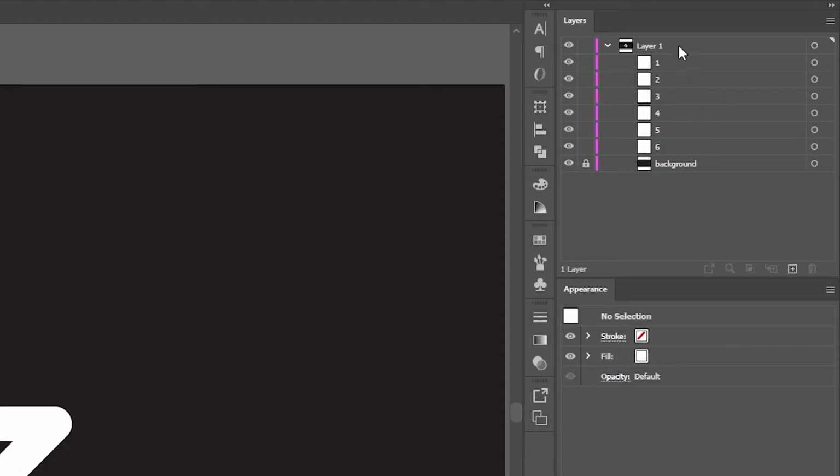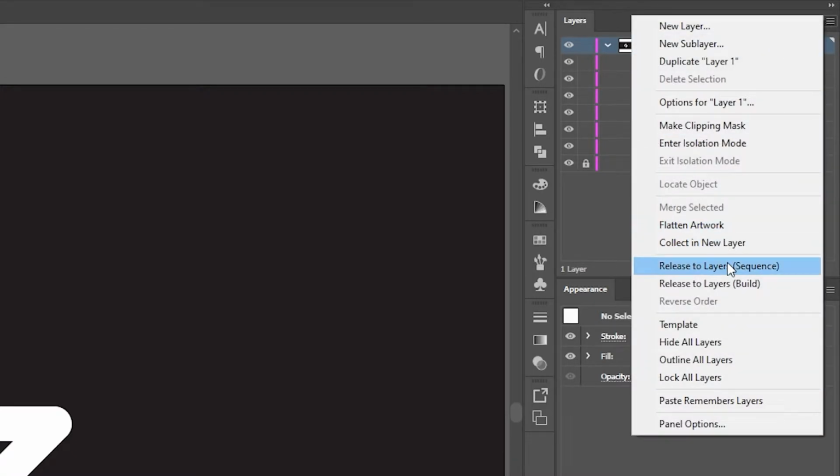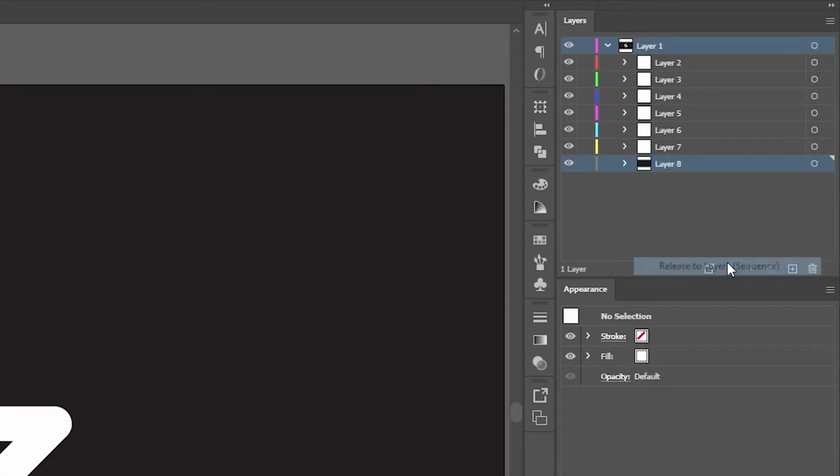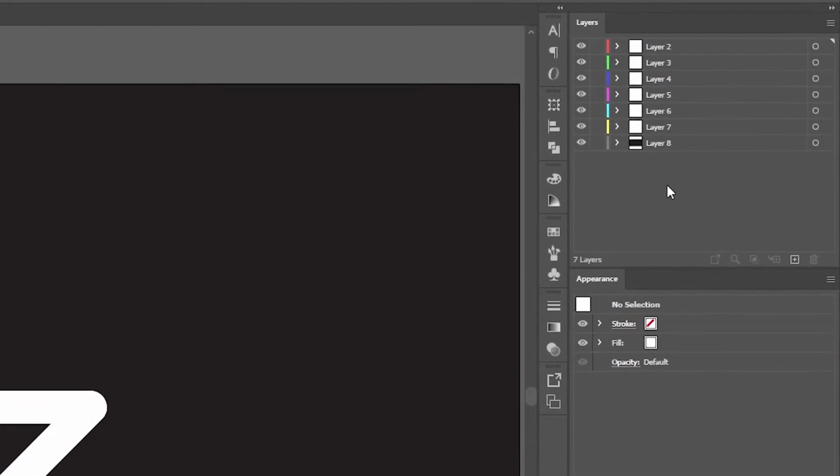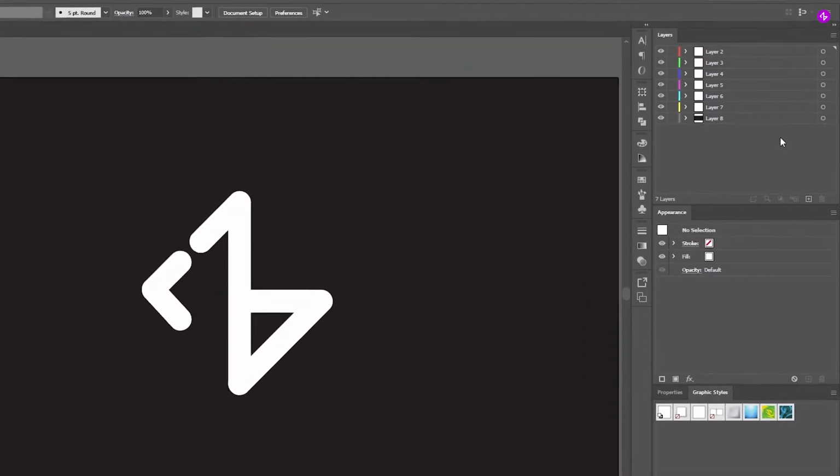So what we want to do is click on layer 1 and then click here, release to layers sequence. What this will do is create a layer from every single one of these paths and that image that we had. Now we will simply select all of them and drag them outside of this layer, so they are like standalone layers. Now this layer is empty, so we can delete it. We don't need it anymore. And that's pretty much it. We have our file ready to be imported.